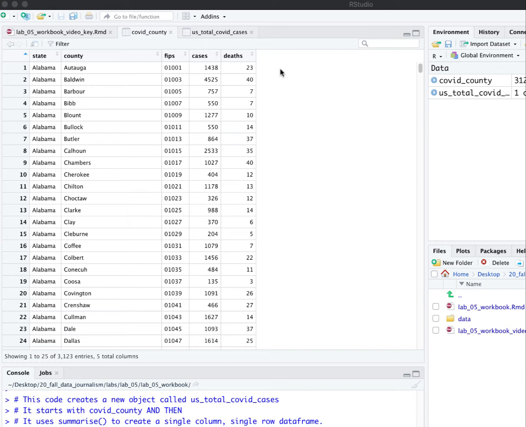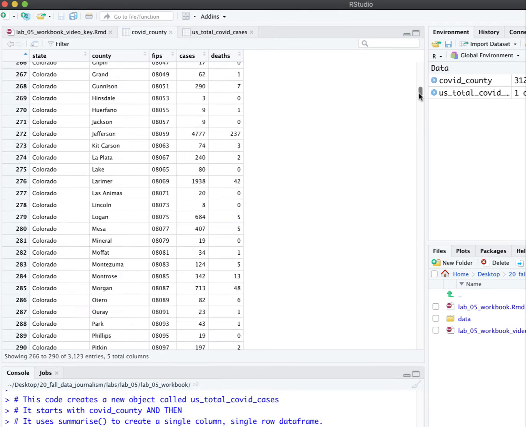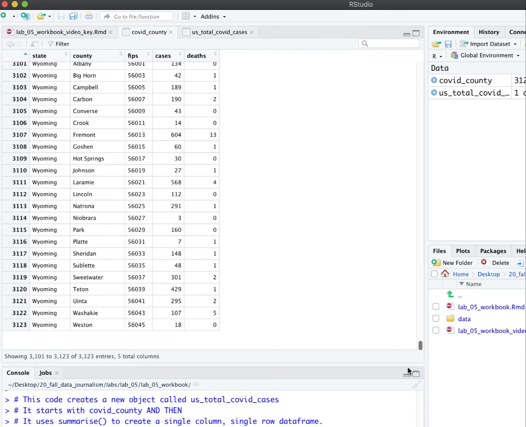So right now, we only have that information at the level of the county. For each county, we know the number of cases. So in Autauga, Alabama, we have 1,438 cases. In Baldwin, there's 4,525 cases. In Barber, 757. But using the summarization process, I can take all of the many values I have for cases for all 3,000 some odd counties, add them all together.